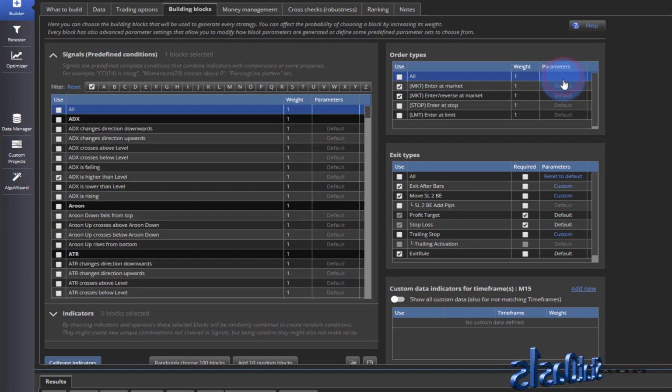And again, you can reset to a default. Same goes for the exits. So we have exit after number of bars, move stop loss to break even, stop loss to break even at pips, profit target, stop loss, trailing stop, trailing activation, exit rules.